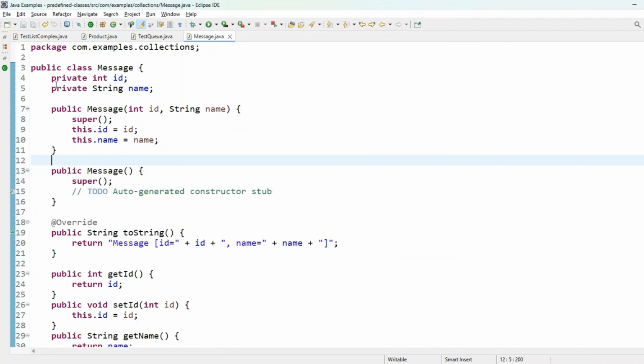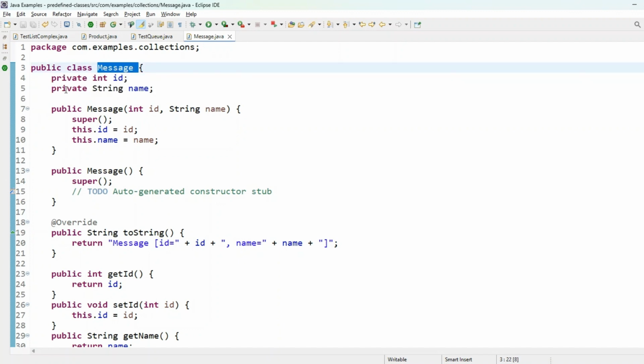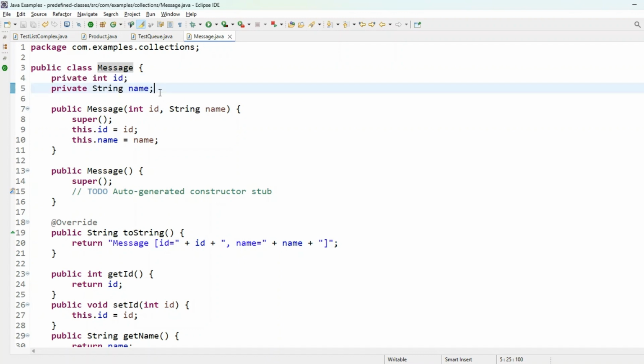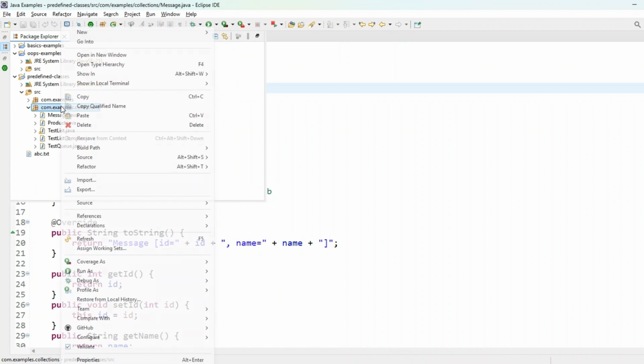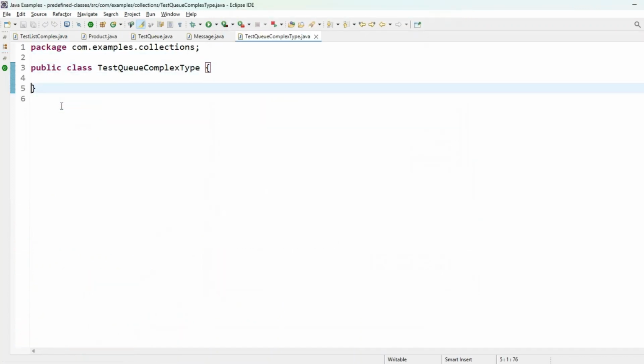Now let us store the message based on ID and name. The message should be stored, but it has to be removed in first in, first out order if it is a linked list. But if it is a priority queue, we will try to remove in sorting order, maybe based on ID or maybe based on name. We can sort and we can remove. So let us first add the message. For this, I will create one new class with the name TestQueueComplexType, and we will write a main method here.